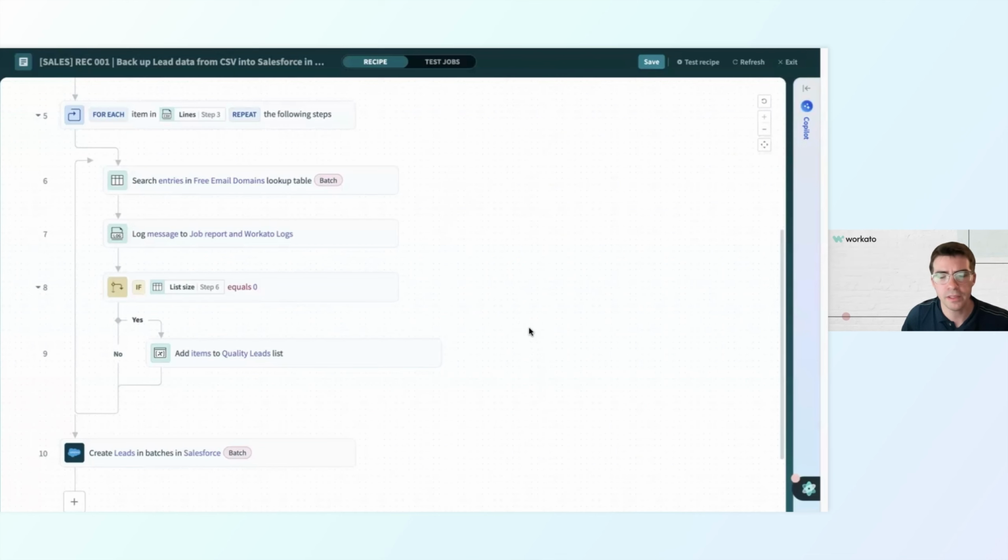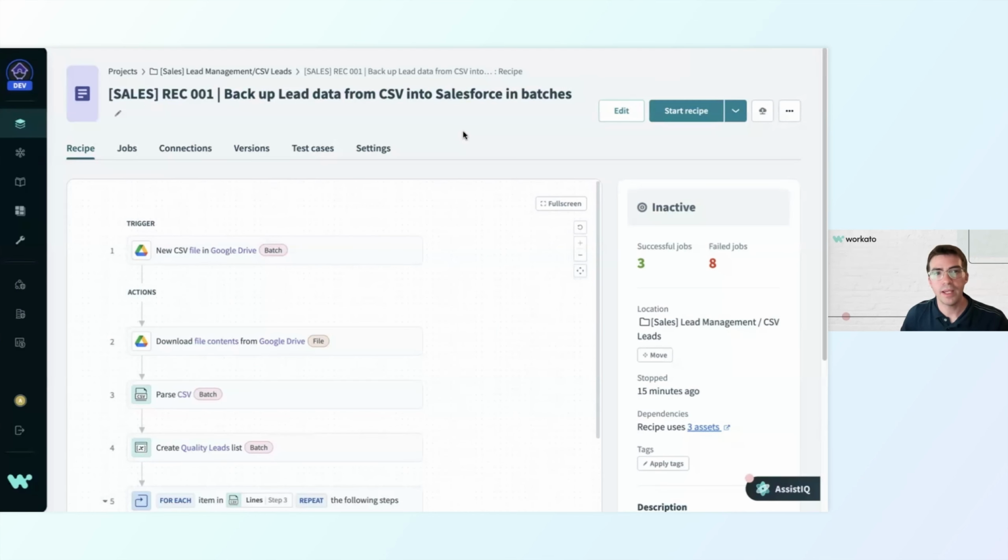What if we wanted to back up this lead data so that we can make use of it in other processes? Maybe we want it to go to Snowflake. Maybe we want to upload our leads to Marketo. So let's find a way to make the most of this list in a way that will be reusable. One way I can approach this is to make use of Workato's file storage tool.